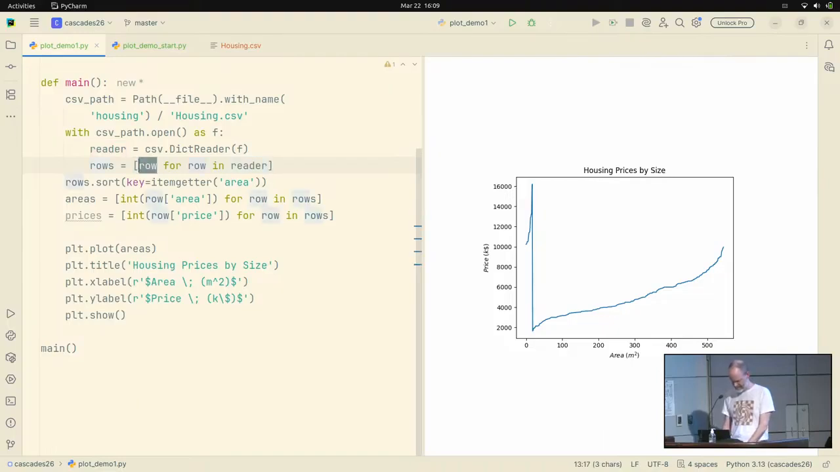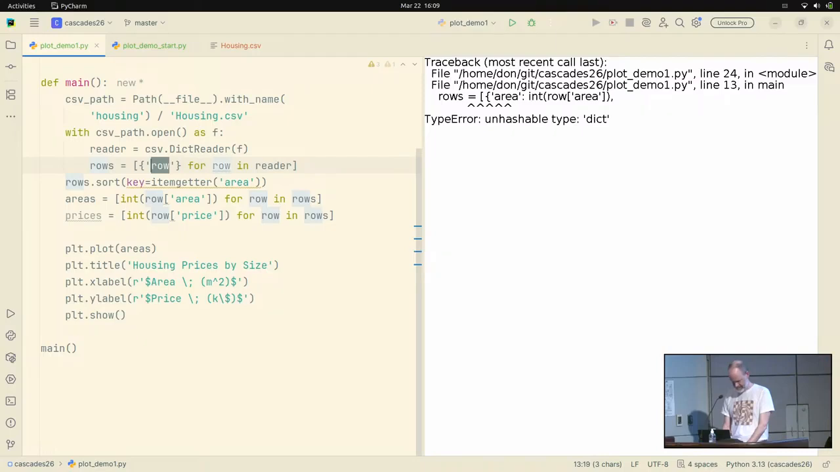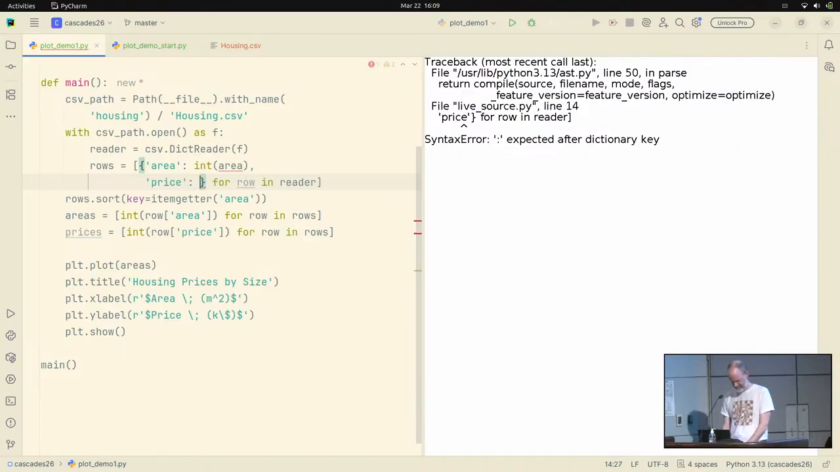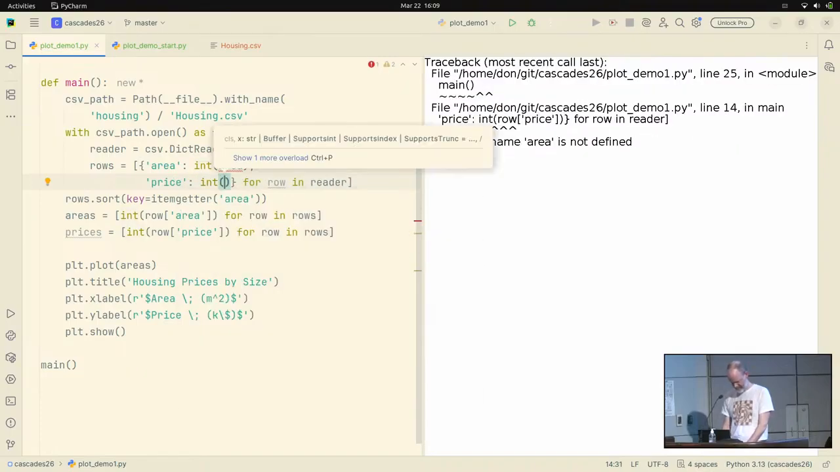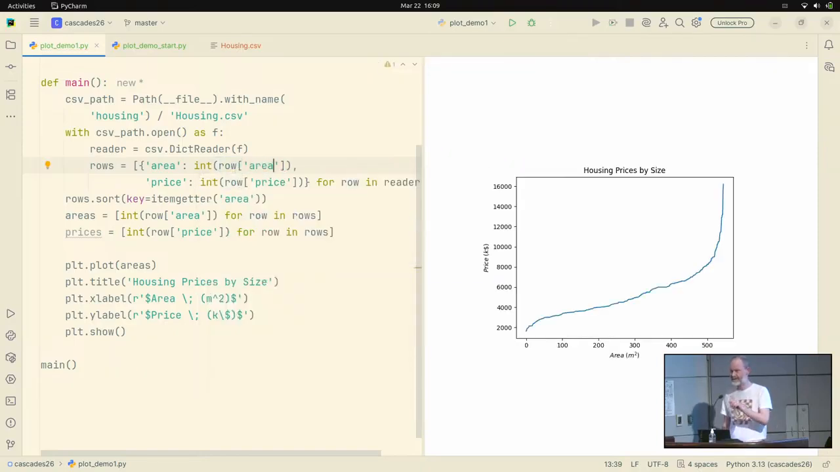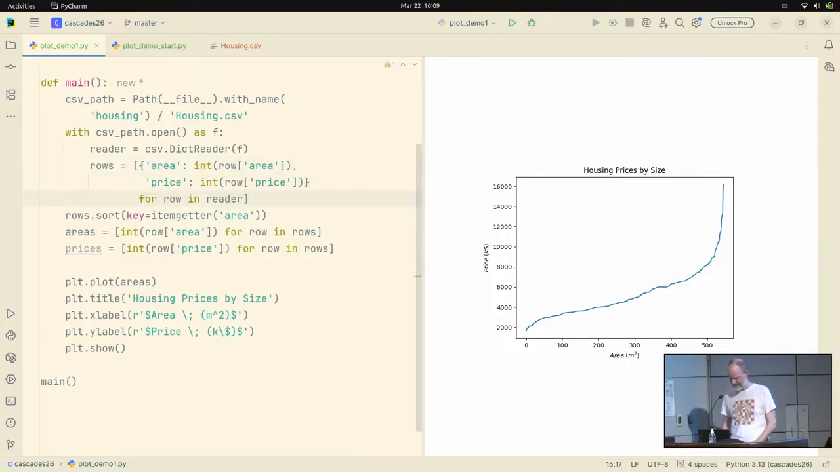Now let's convert each row to a dictionary, and I'm saying area is int of area, and I remember the comma this time, price int of row price, row area, okay. You guys are lousy pair programmers. Nobody shouted at me. Okay. Oops. There we go. All right, so now the areas make sense.